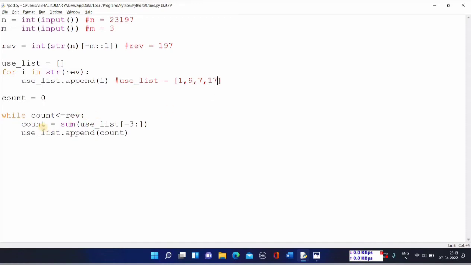Now it will be checking whether the value of count is less than or equal to rev or not. What is the value of rev? The value of rev is 197, which is obviously greater than 17. So once again this while loop will be working.